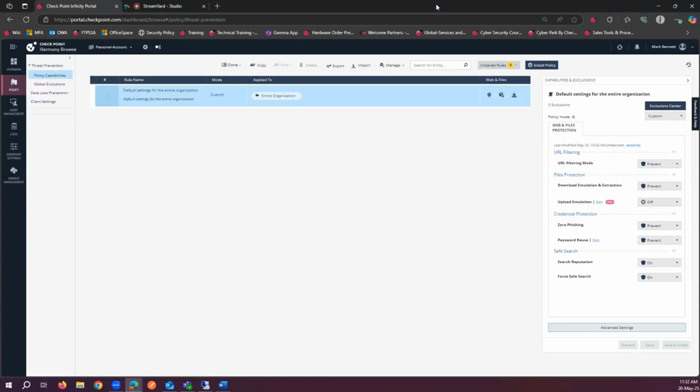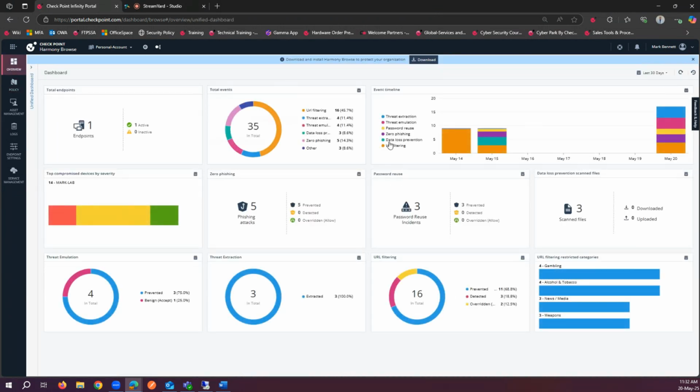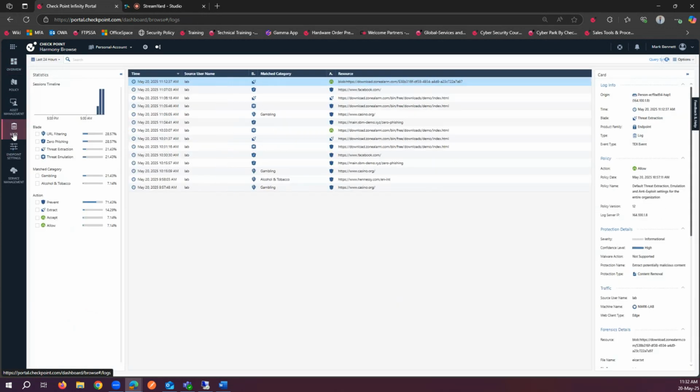So let's see what Check Point saw during all this demo. So if immediately, again, we go to our overview page, immediately see I have various different things I've been doing. We've extracted things. We've sandboxed things. You can see there's password reuse. Our zero phishing caught something. There was one specific device that was involved in all these things, and this was my lab box. And all of this is active. I can click on any one of these, and it'll immediately take me to that area in the log, or I can also just simply go to logs as well.